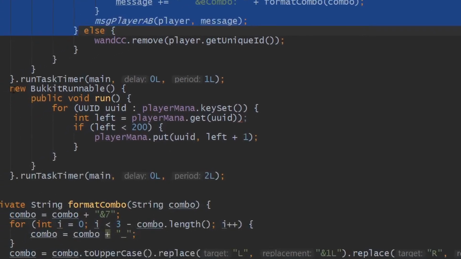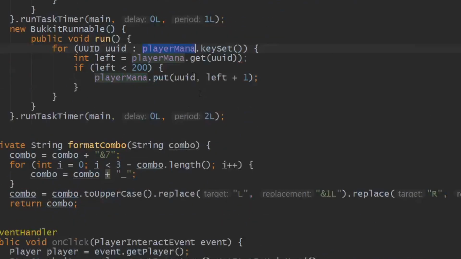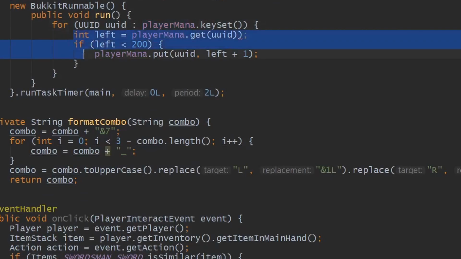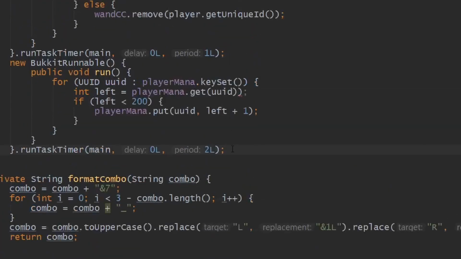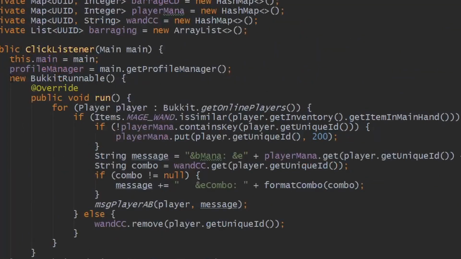And then down here we have a separate runnable which runs 10 times a second, as you can see, 2L. So for every single player that is in the player mana, so basically every player that's online, we're going to try to replenish their mana. How does this work? First we get how much mana they have left. If it's lesser than 200, the max capacity, then we just add one, about 10 times a second. So you're going to regen about 10 mana a second, and then it's going to display it to your action bar.